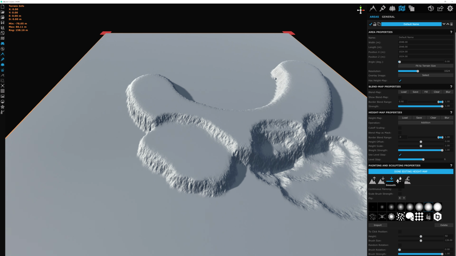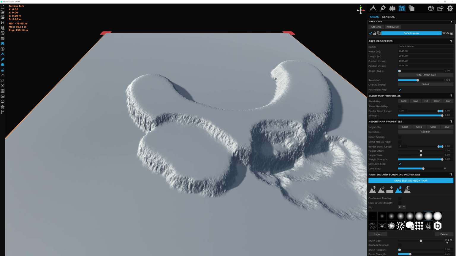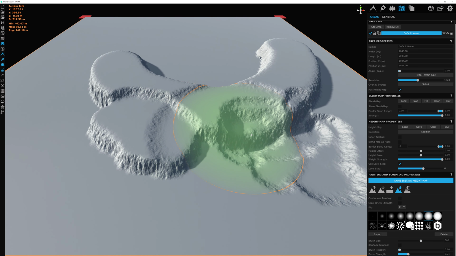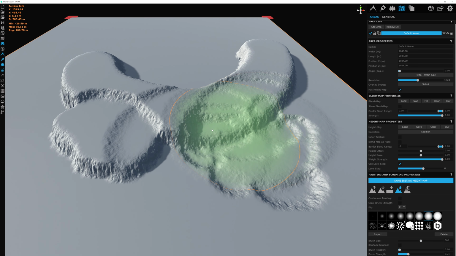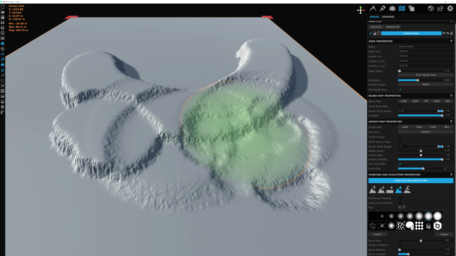If we were to select the smooth brush and up this to somewhere around, say, 500, for the brush settings, I like to go to around 0.2, 0.1 in this area. So for this, let's click and hold, and you can see that we are now smoothing out the effect between everything that is within this circle.